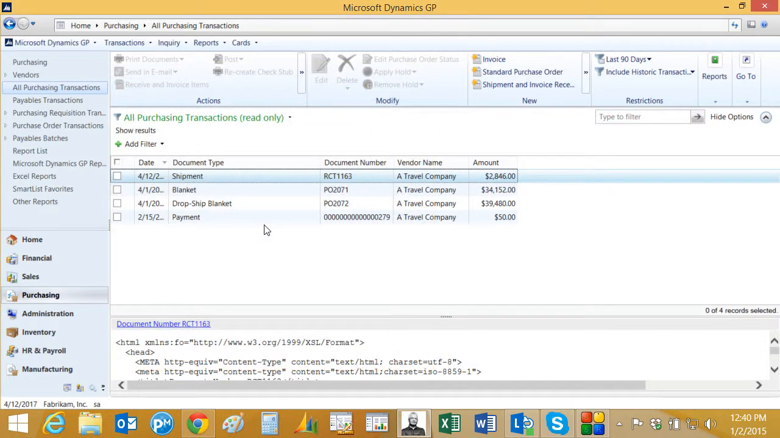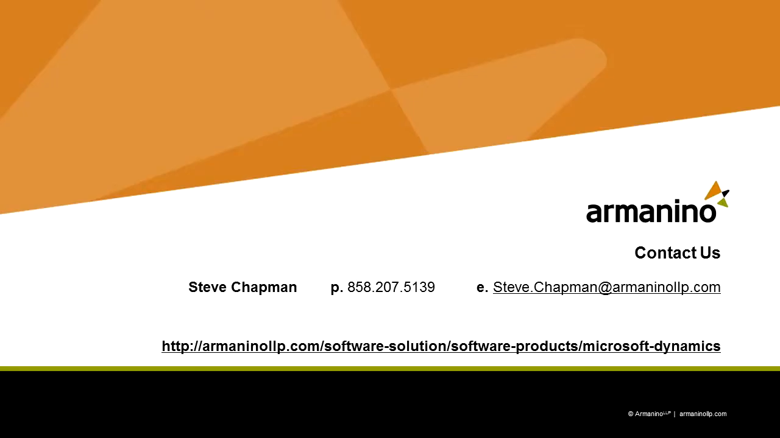I also have an open payment here. I can look at that and see if that maybe should be applied to a different invoice. So this is kind of a handy warning. It's something you should probably take a look at if you're using payables with Dynamics GP.